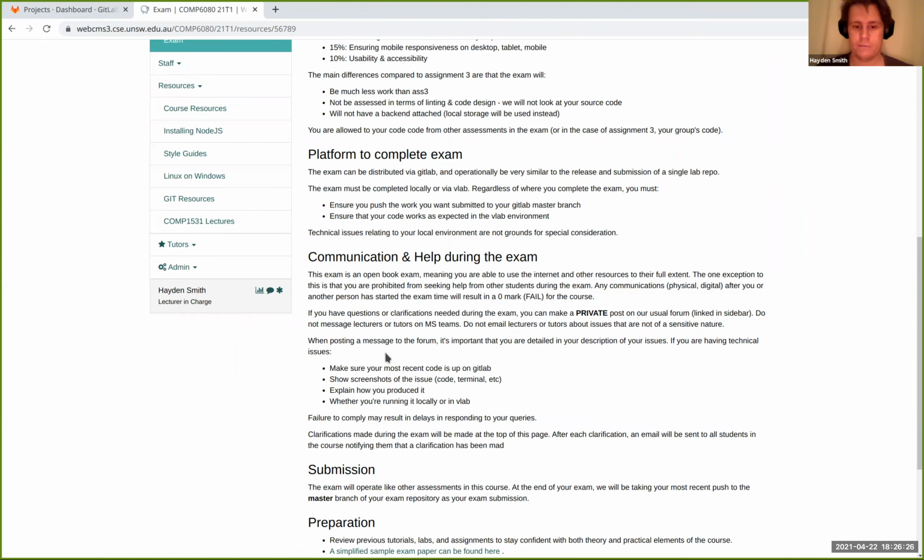When you do post on the Ed forum, it's important that you're as descriptive as you can be. So if you have an issue, if you think there's a problem, then make sure your code's up to date on GitLab. Give us screenshots of the issue, explain to us how you produced it, and tell us how you're running it, basically, like in VLab or locally.